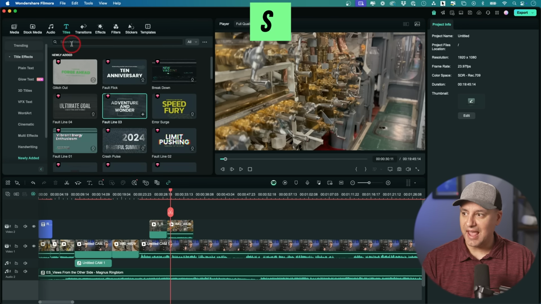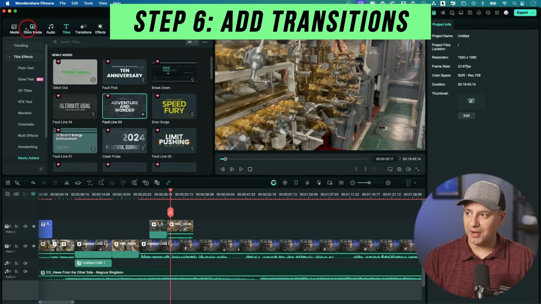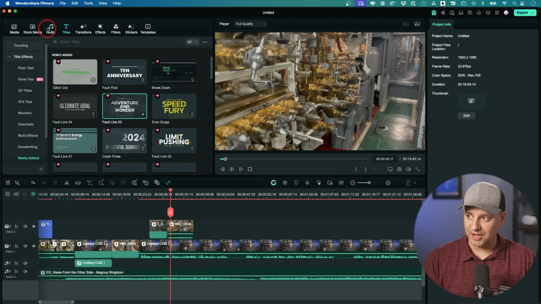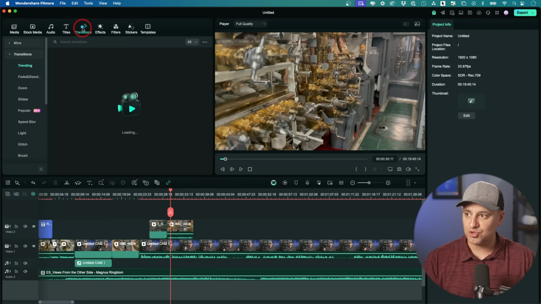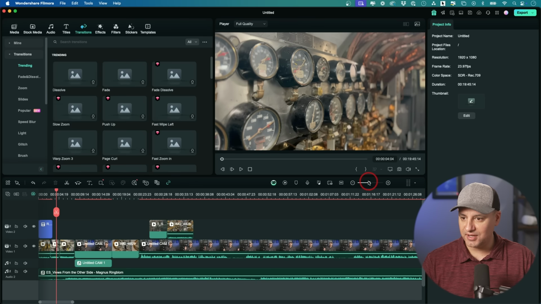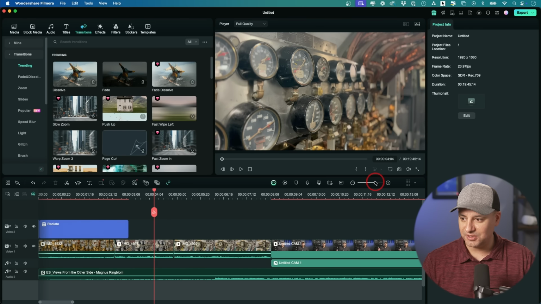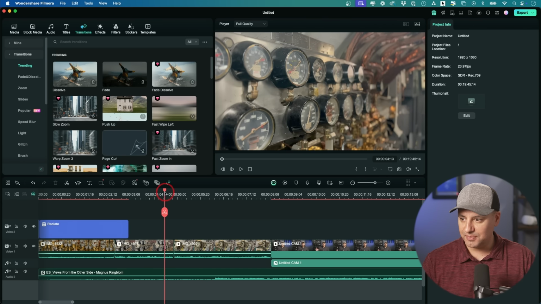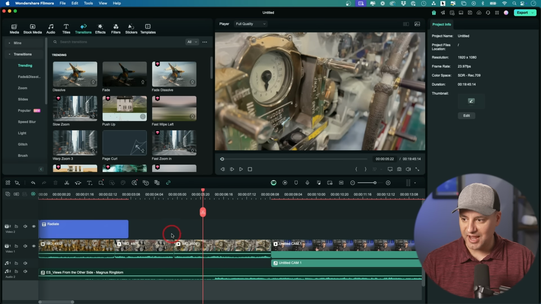Okay, next is adding transitions. So if you go up here, by the way, you see we kind of started working our way from left to right. So we talked about adding our media, any stocks we needed, adding audio and music, adding title. Now we're at the transition tab, and transition is simply what happens when a clip ends. I'm going to go ahead and actually extend this out with this. So this is one clip ending and another clip starting. What's happening in between the two is a transition.